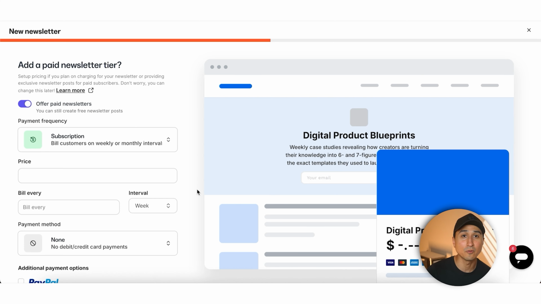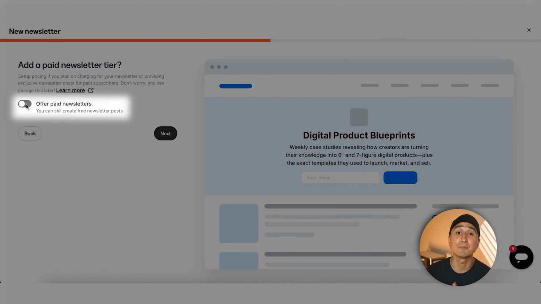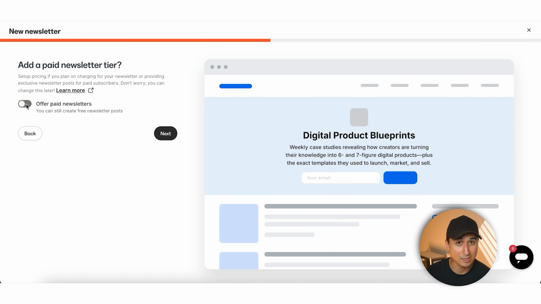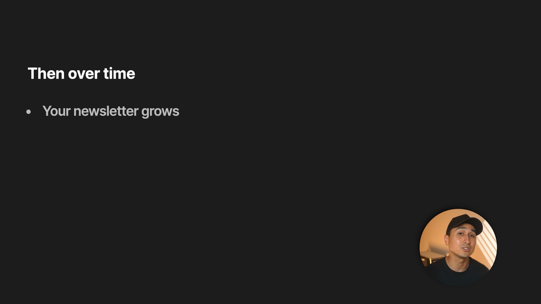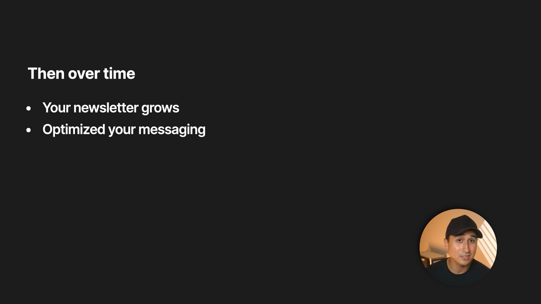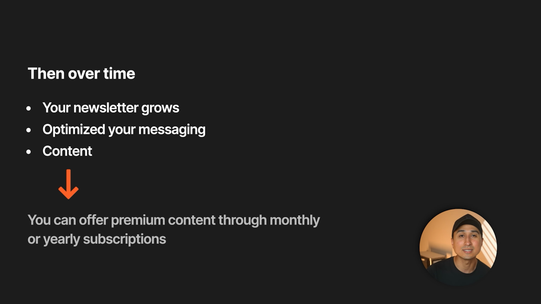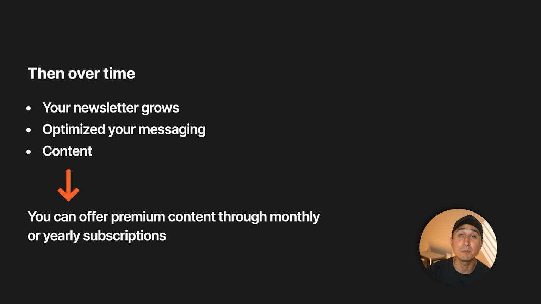And to make this simple for you, if you're just getting started, I recommend making your newsletter free so that it becomes a lead magnet to grow your email list. And then over time, as your newsletter grows and you've optimized your messaging and your content, you can start adding premium content where people have to pay monthly or annually to access it.